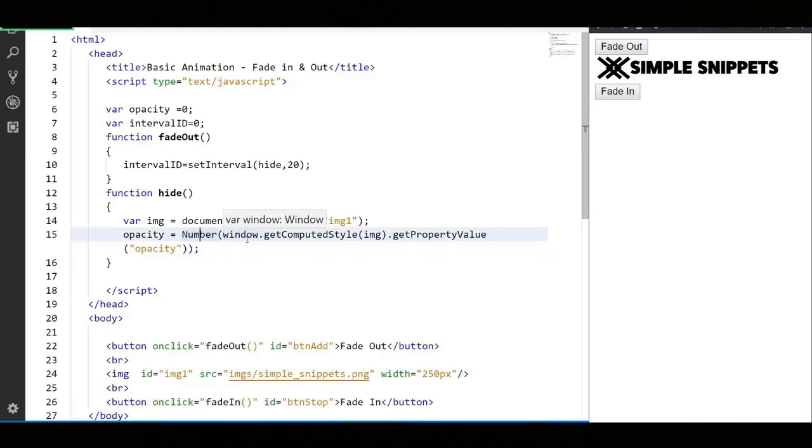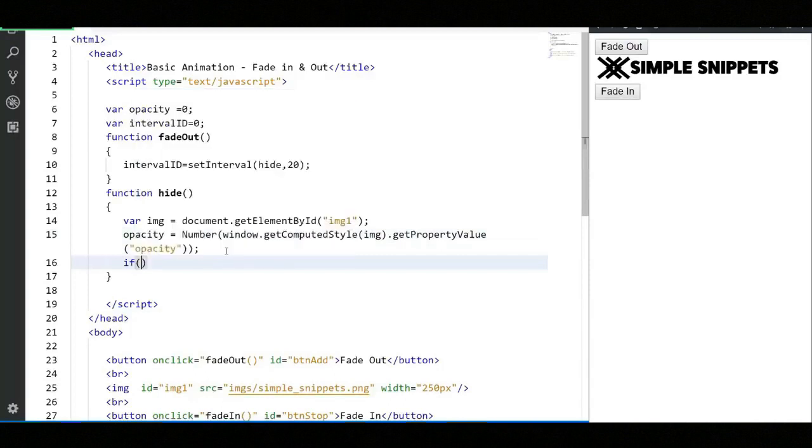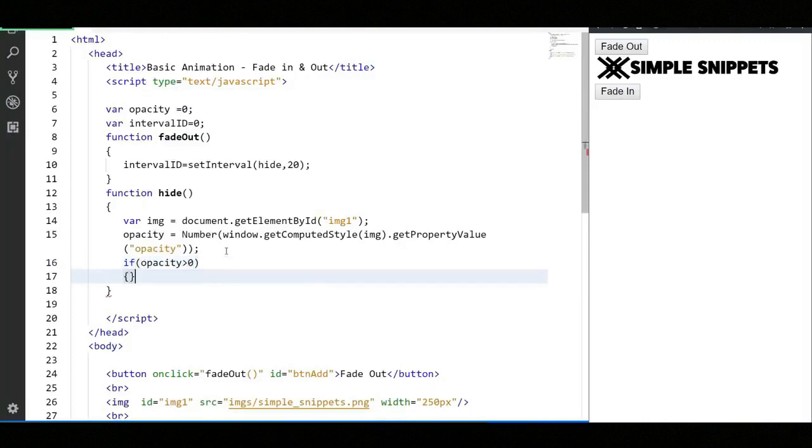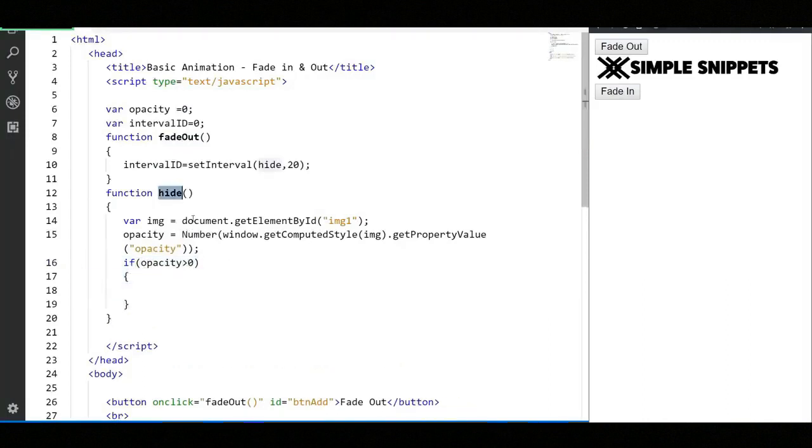You can do some other methods also. There are other methods in which you can convert a string to a number, but this is something that we are going to be using. And now our opacity variable will have a number value which initially is going to be 1. Okay, so now we have to check if the opacity value is greater than 0. So I'm going to say if opacity is greater than 0, we have to bring it to 0, right? Because we are going to be performing hide. So when we are performing hide, we want to get the opacity to 0 from 1. So we will say opacity is equal to opacity minus 0.1.